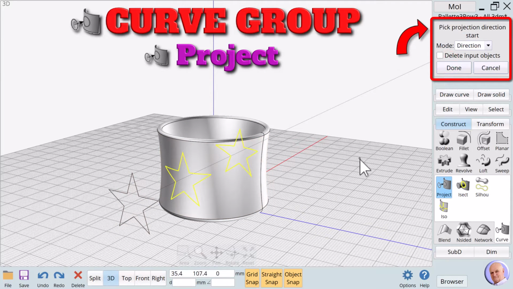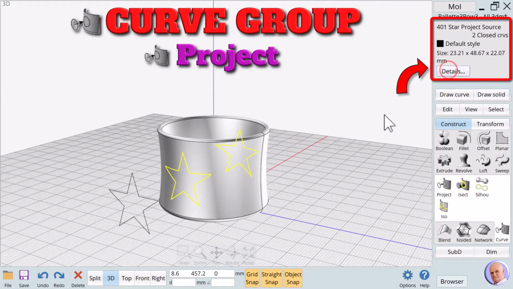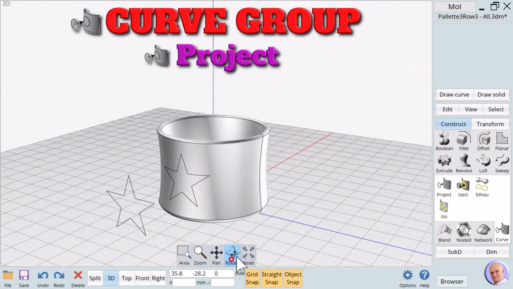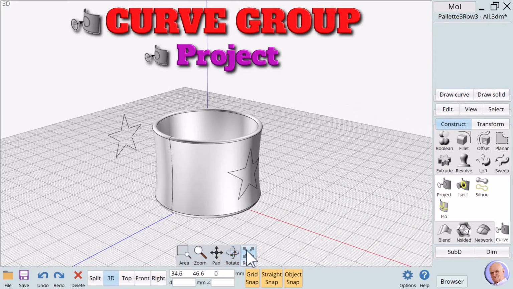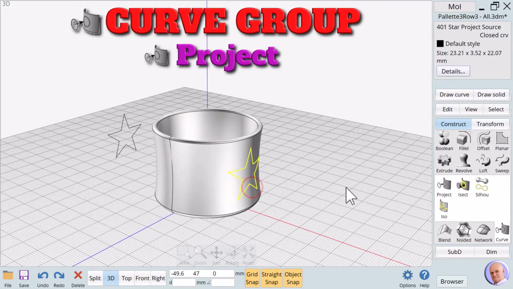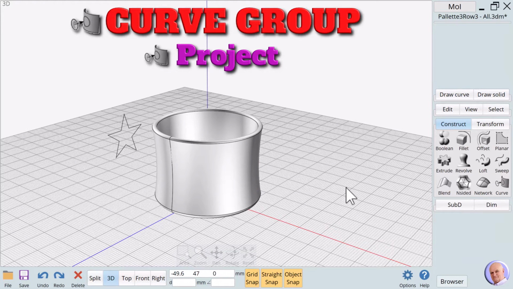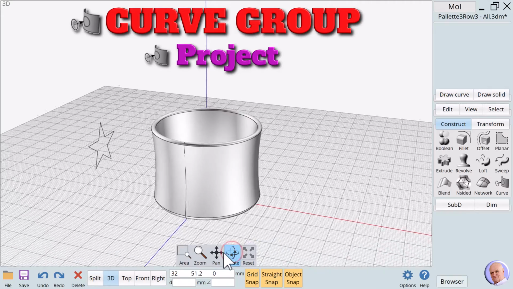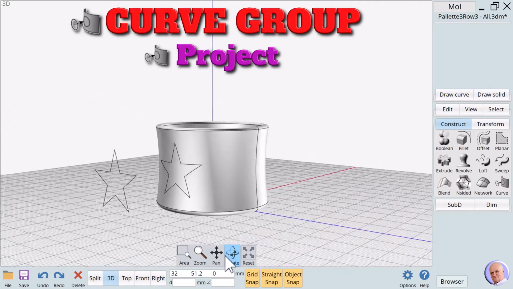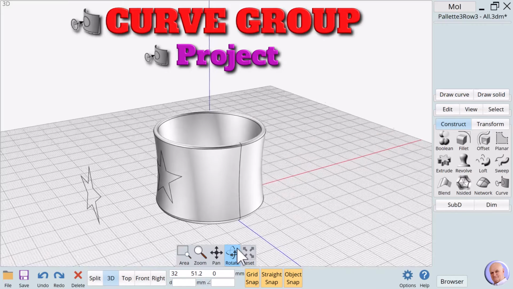The prompt changes to pick projection direction. We will simply click on Done to take the default. As we check the result in 3D view, we see that the projection crossed the surface twice, once in front and once in back. We'll delete the back projection. As we can see, the projection curve follows the contours of the target.